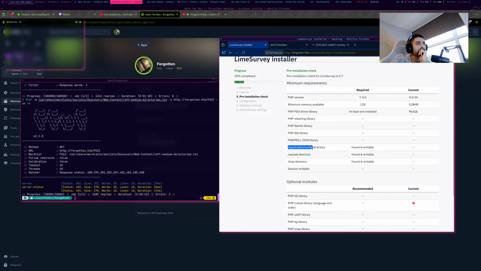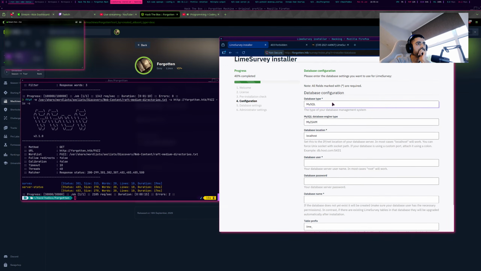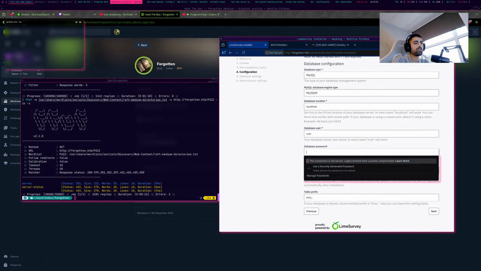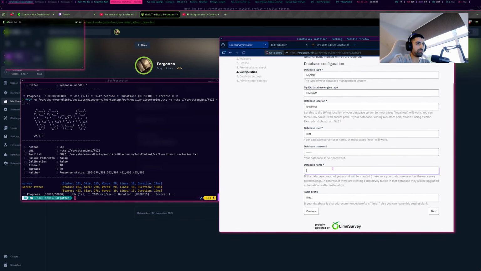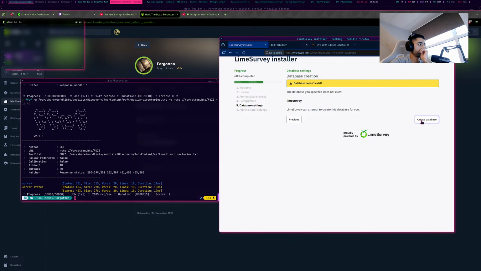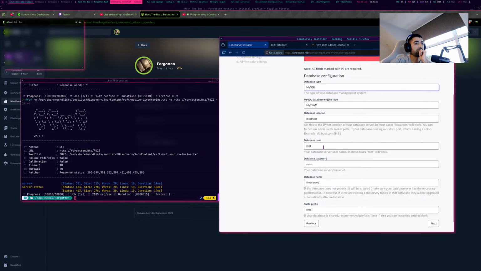Application config. We got MySQL. Yeah, no idea what this is, I'm just gonna make it up. LimeSurvey. Database doesn't exist. Ooh, we might have to brute force the database. Create database? Yeah, but if the user is not correct.